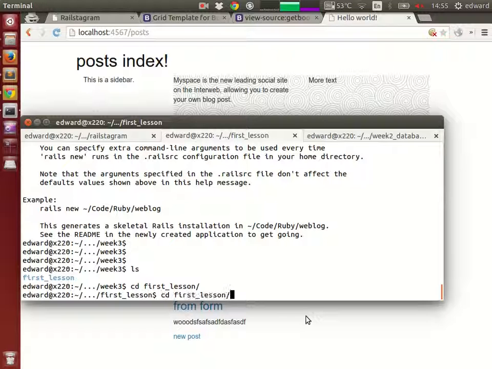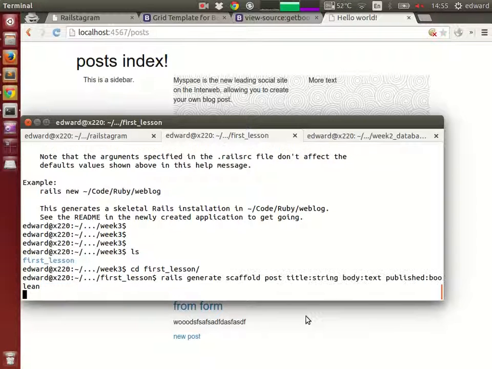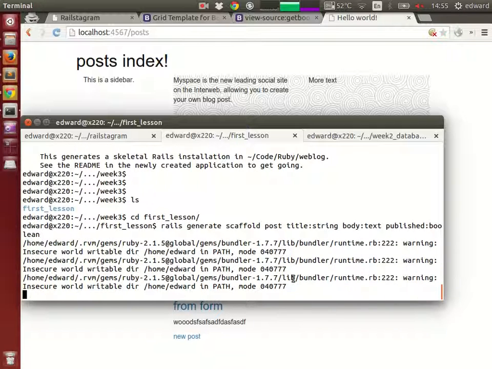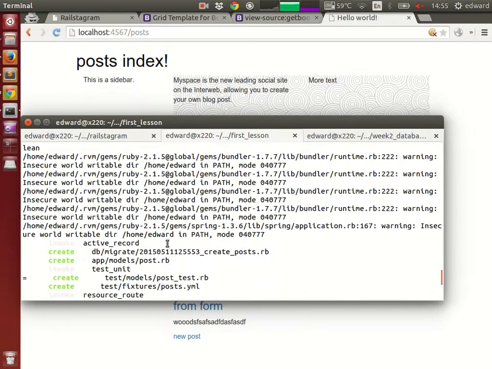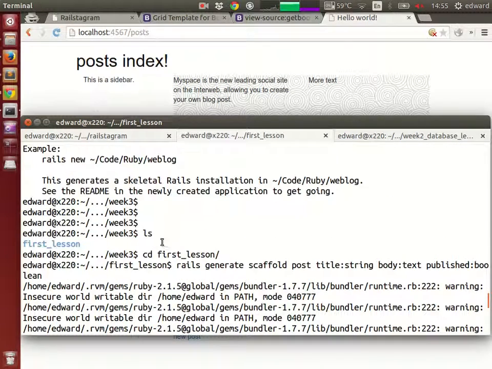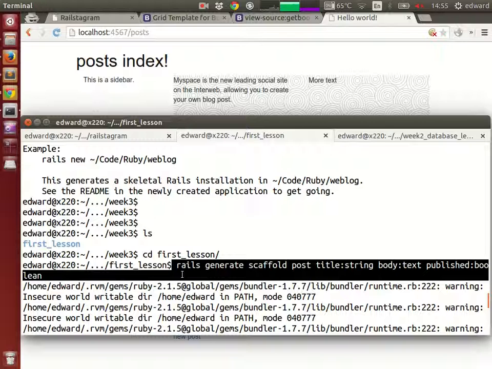Okay, so now if you do cd first lesson, and we type this thing, oh, it's gone too fast. So you want rails generate scaffold post. So we want, just like our Sinatra app, to have a post model and have posts created and destroyed and all that stuff. So we're saying, hey, generate me stuff for the post, and these are what it should have: a title, a body, and published.